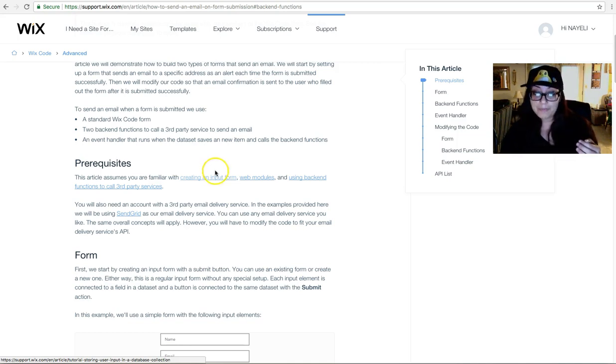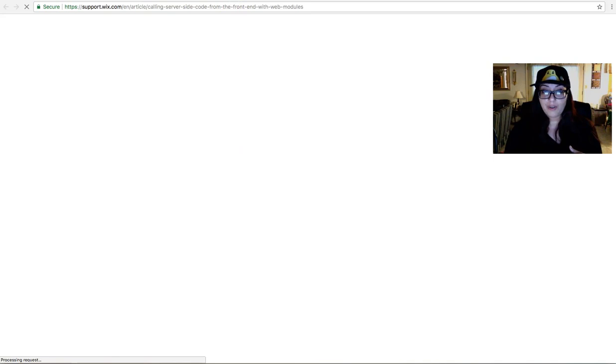Once you create a form, they're also expecting you to know a little bit about web modules and a little bit about backend functions. I didn't know what web modules were. I definitely did not know what backend functions were. So I started reading a little bit about this. And I'm going to go over it very briefly.